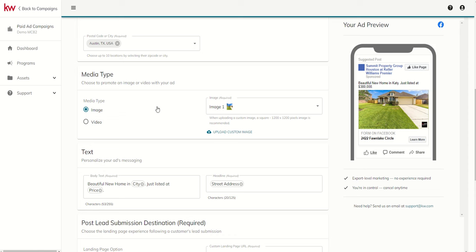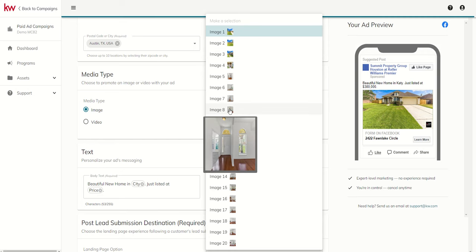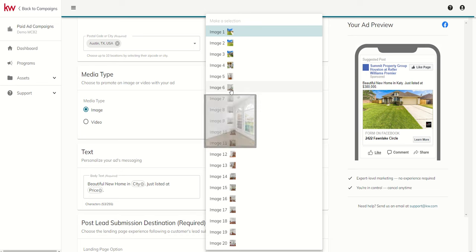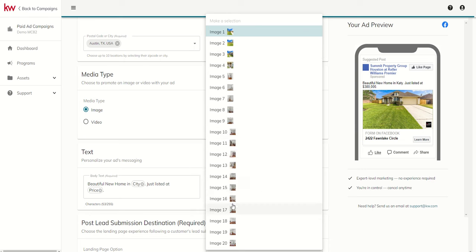This was a single image ad type, so we're only going to select one. But you can see if we click on this dropdown, it's actually going to preload the first 20 images pulled from the MLS. And if you hover over the image, it'll give you a little bit better preview or thumbnail of what that image actually is, so you can decide which one you want to use.